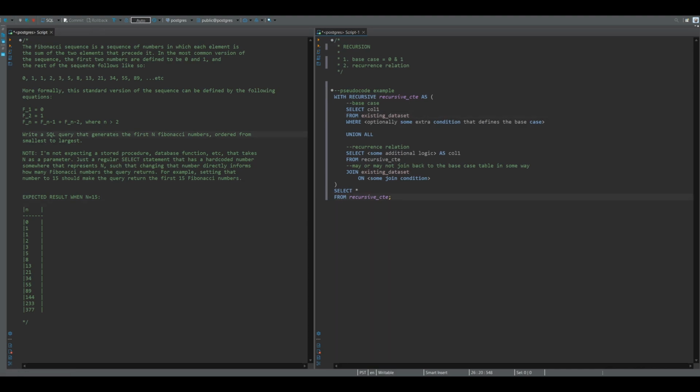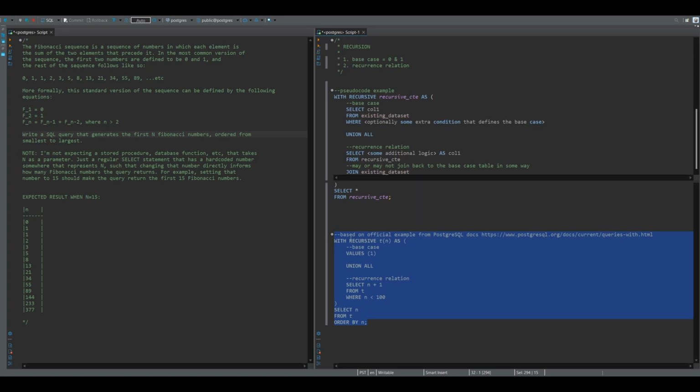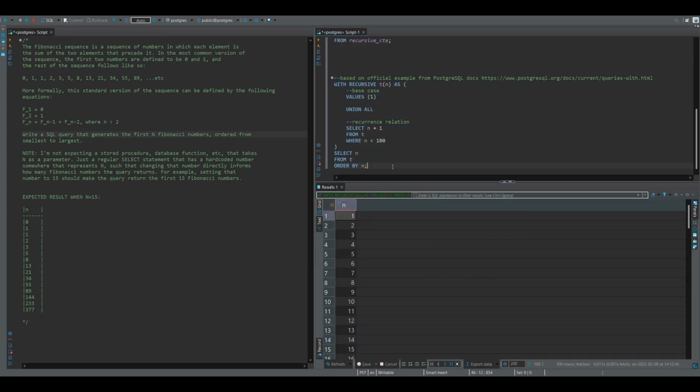Just to drive this structure home, let's look at a simple concrete example based on some code from the PostgreSQL doc pages. Let me just paste this in one sec here. Here we go. And we'll run it here so we can have the results handy. Now, as you can see, this query recursively generates all of the integers from 1 to 100.